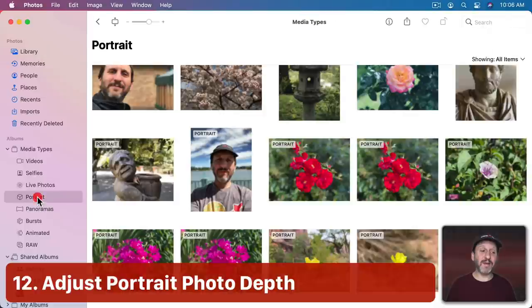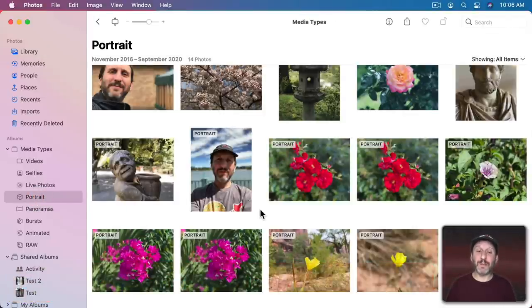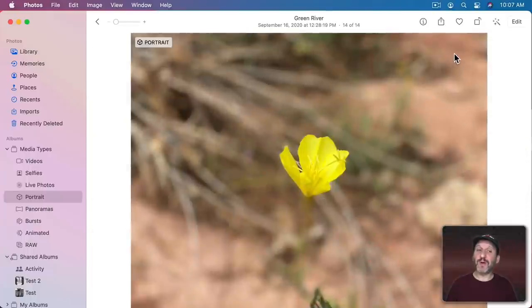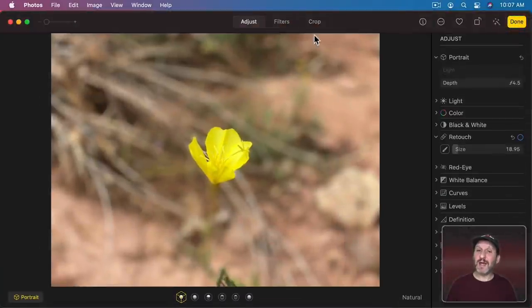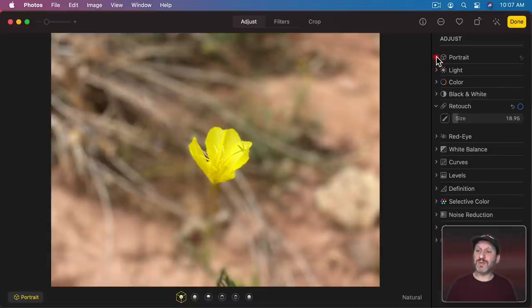Another type of photo you may have is a portrait photo taken with the iPhone. So this has a foreground and a background. So when you go into a portrait photo, you can go to Edit, and under Adjust, at the top, you should see Portrait. You may have to expand this.